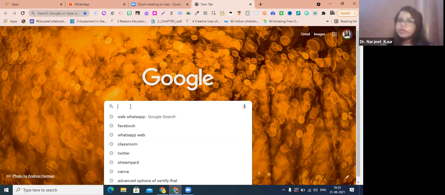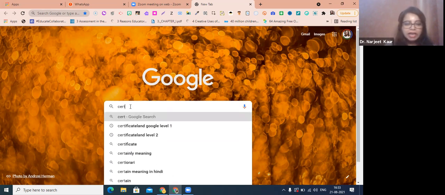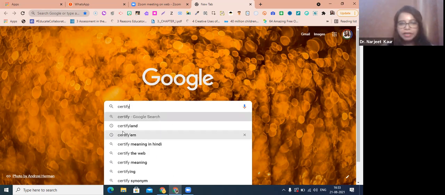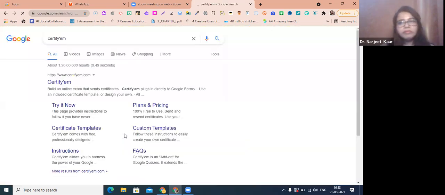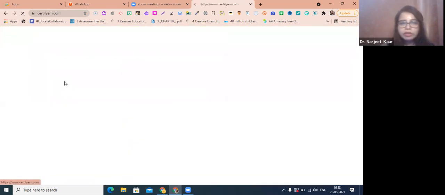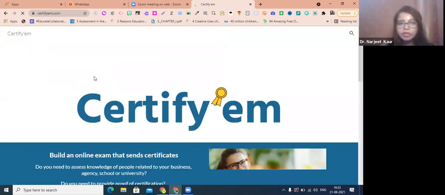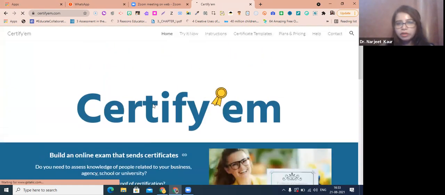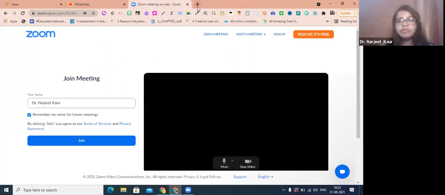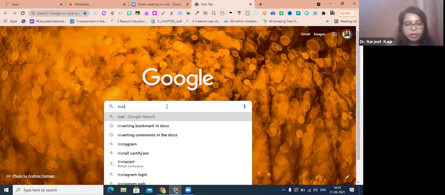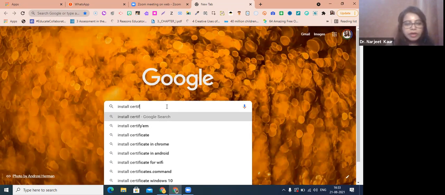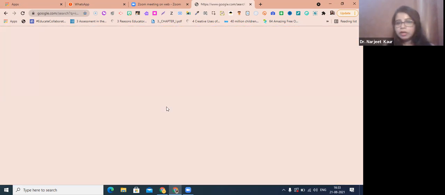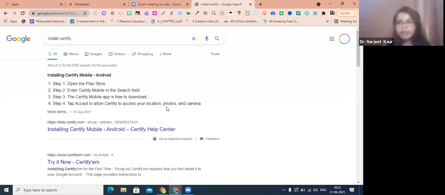All right, so first of all, to use Certify, we must have the Certify'em app in our list of tools. If I click on this, it will ask you to install. This is Certify'em. From here you can try out how it works. But if you really want to try this add-on, you have to install Certify'em in your Google Forms. It will be installed as an add-on for your Google Forms.